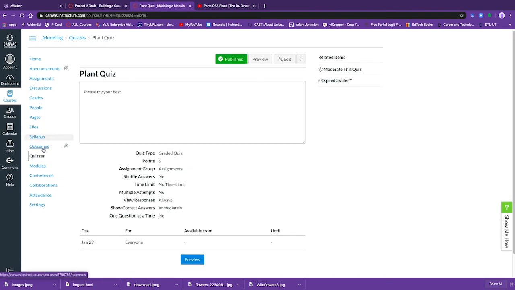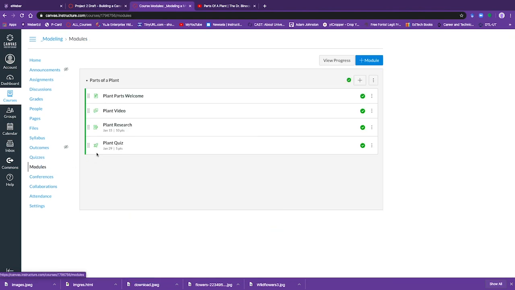Okay, so now if I come back to my modules, you'll notice I have the 4 elements within my module, in my new plant unit module called Parts of a Plant.